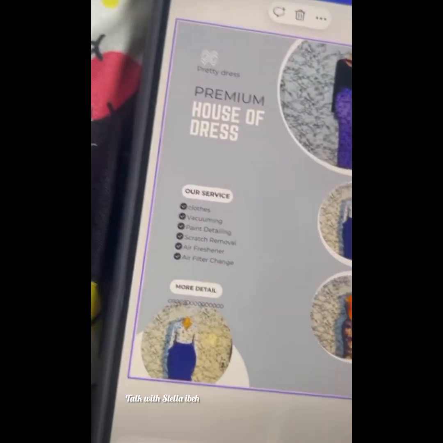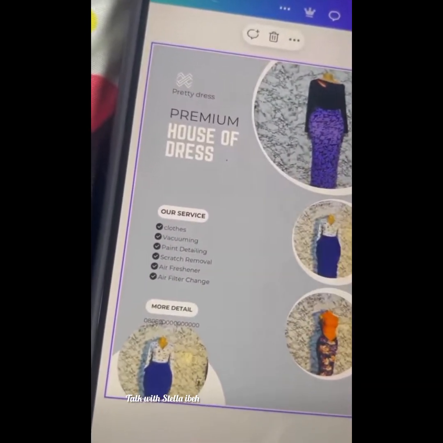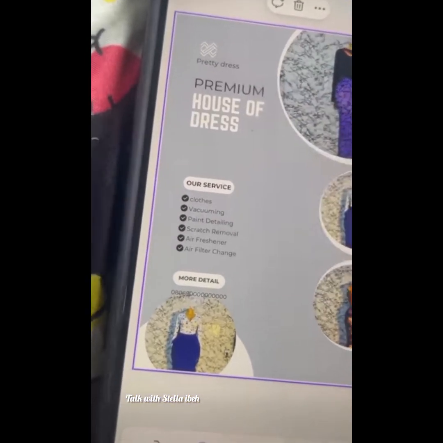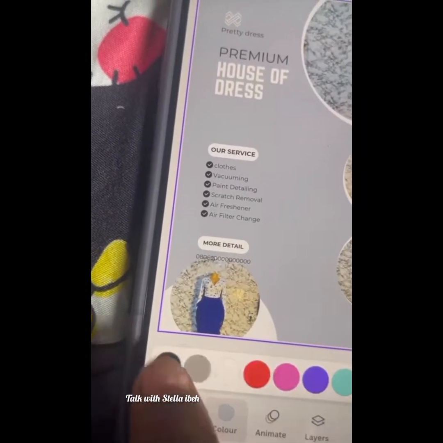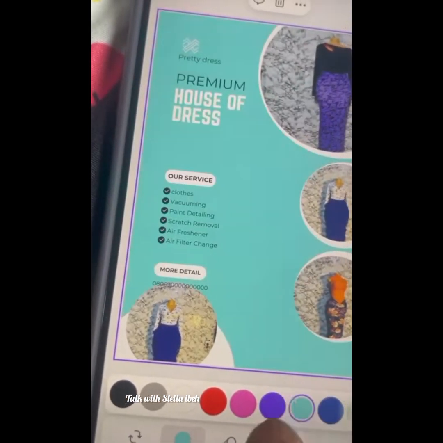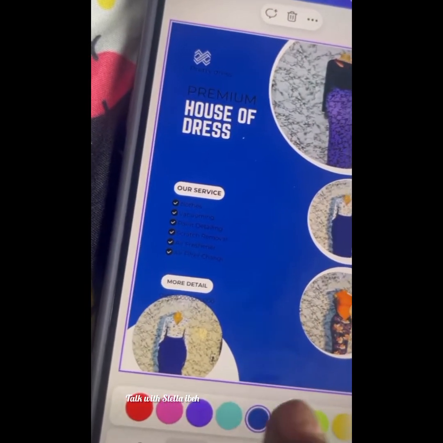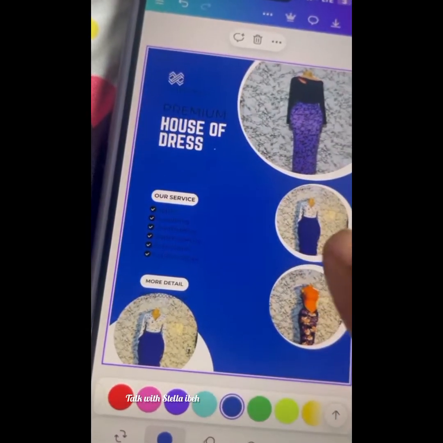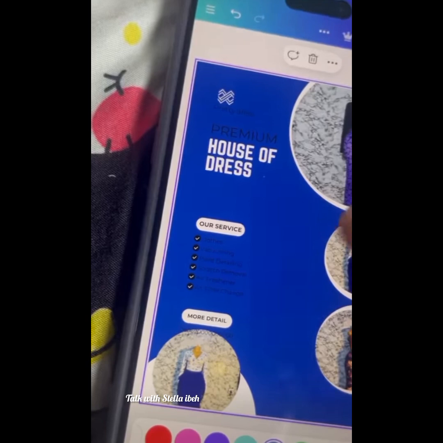Then if you come down to the background, you don't like the background of the picture, what you have to do is tap on it. Once you tap on the background, you see the background we are using. Tap on the background, you see the different backgrounds. Let's change the background to this color. I think this color is better, right? Let's go with this color. As you can see, you have automatically designed your flyers yourself.